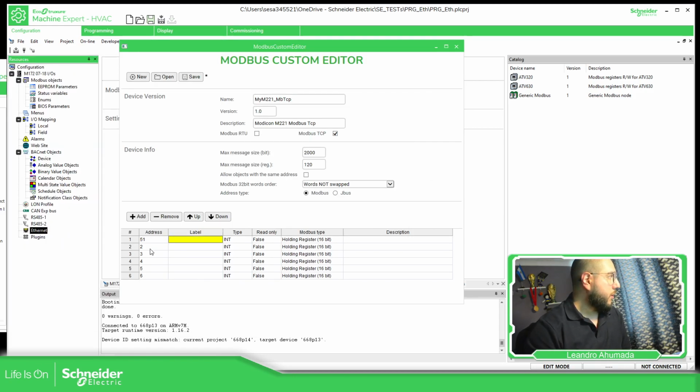So here is the address. It's going to be 51, 52, 53, 54, 61, 62, 63, and 64. Okay, I should add 1, 55, and 65. Then you can move it up.